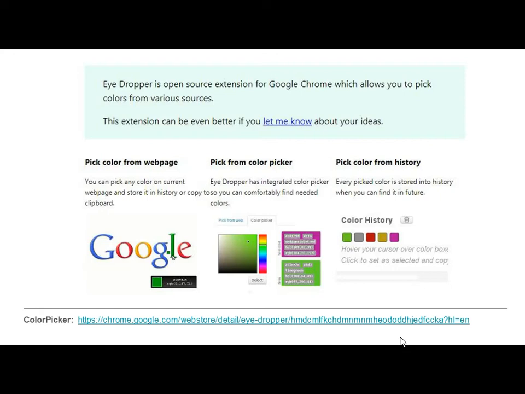Then there's a Google Chrome extension called Color Picker. Sorry, it's called Eyedropper, but it's a color picker. It's very clever because let's say you're on a website and you really like the color that this website is using. How are you going to know what color that is? You don't. So you use Color Picker, and if you click on the Color Picker and you click on the color, it will pop out the color's code. Every color has a code.